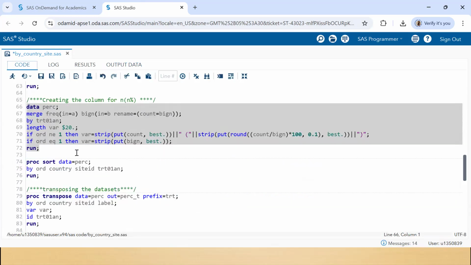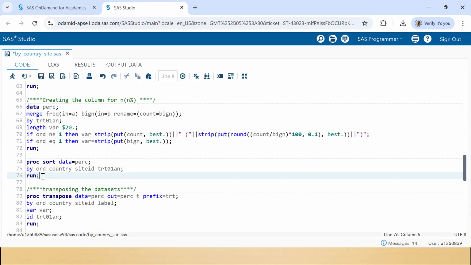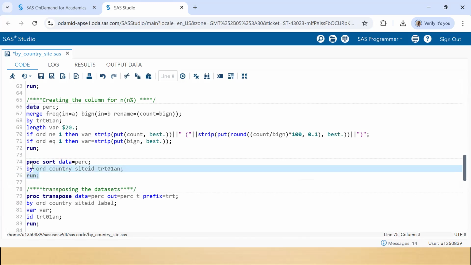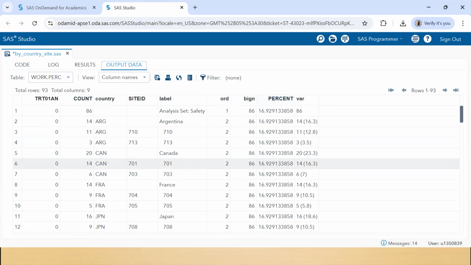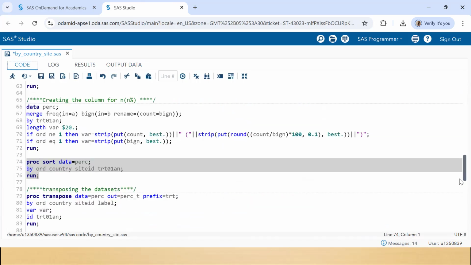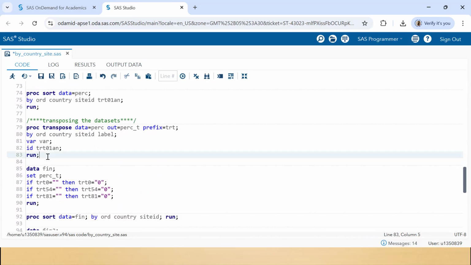So in this data set, I'm again sorting it by the ORD country site and treatment value. Why? Because this is in the narrow view. Narrow view means all these treatment values are in the row observation, but to display them in column values in the table, I want to transpose this treatment to the column format. So to achieve this, I have applied the transpose function.